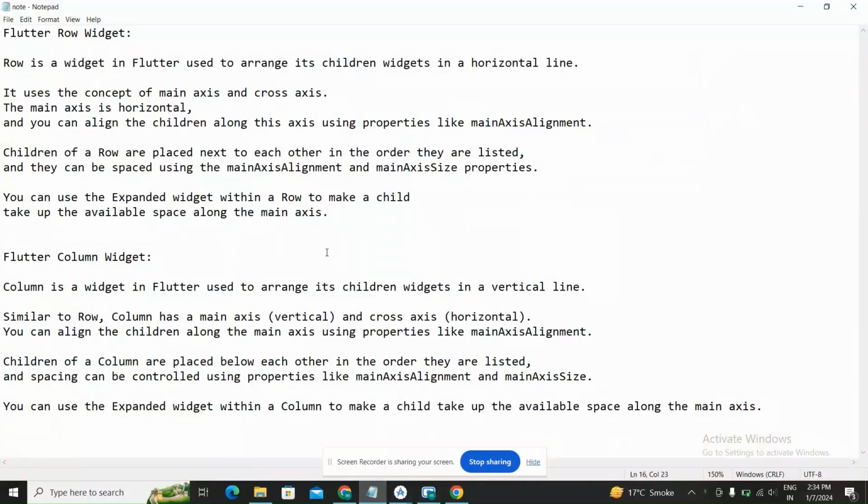Hello everyone. In this video we are going to discuss row and column in Flutter. Row is a widget in Flutter used to arrange its child widgets in a horizontal line.